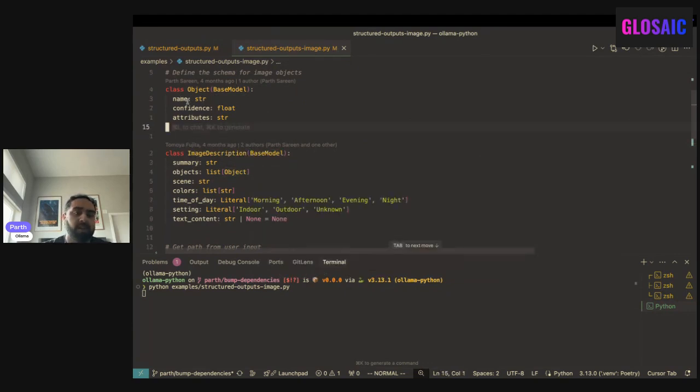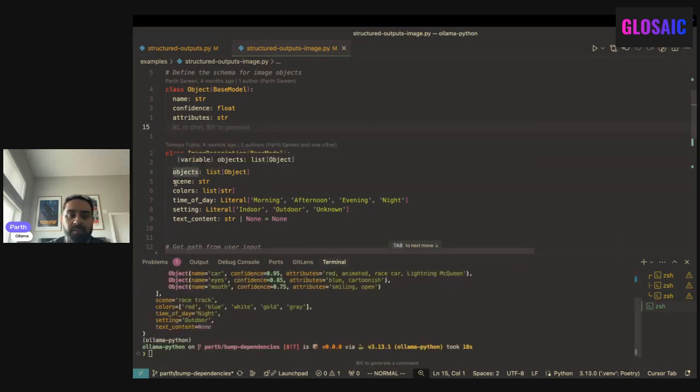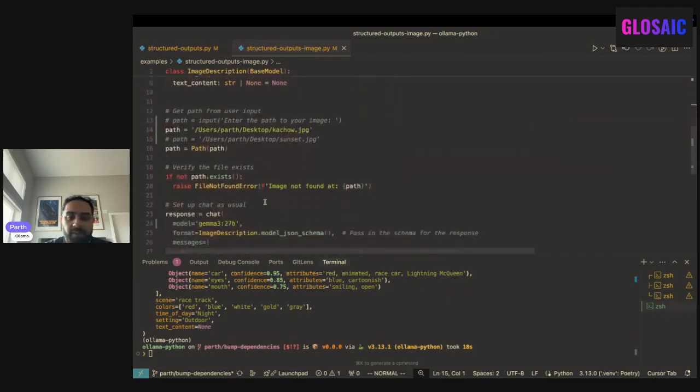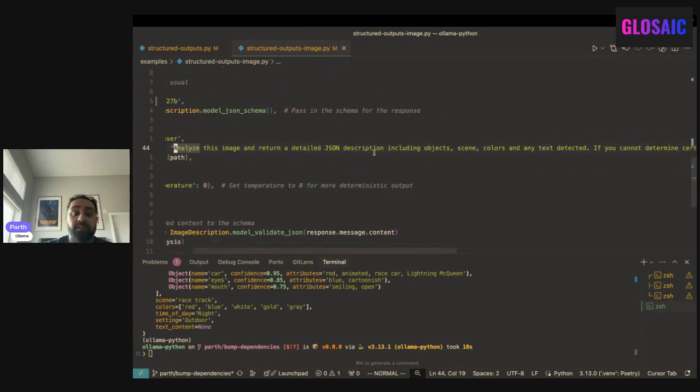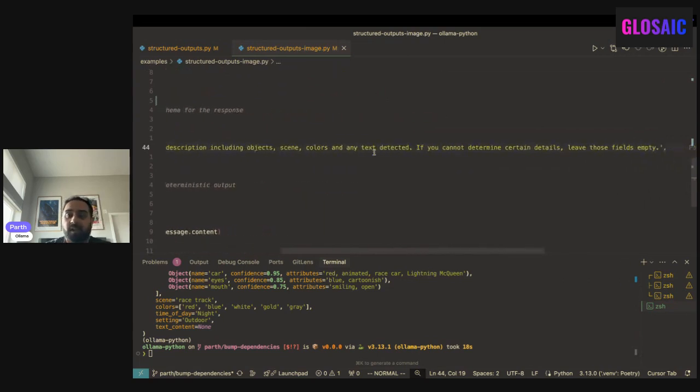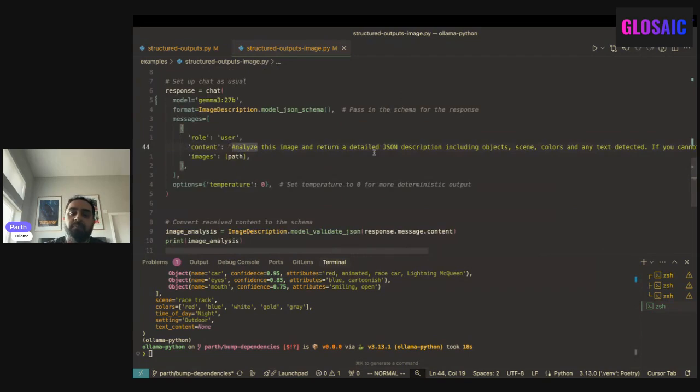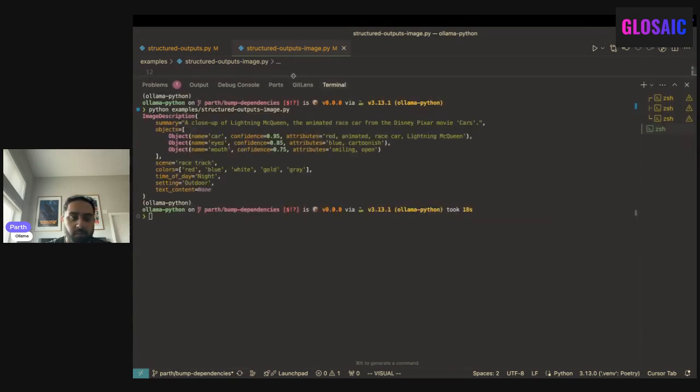So I said, okay, name, confidence, and attributes, as well as summary, object, scene, etc. Cool. And then I've done something very similar. I said, analyze this image and return a detailed JSON description, and kind of just prompted it for the rest. But again, passing in your schema here is super helpful. Again, set the temperature to 0 and so forth. And over here, you can see exactly what we're expecting.